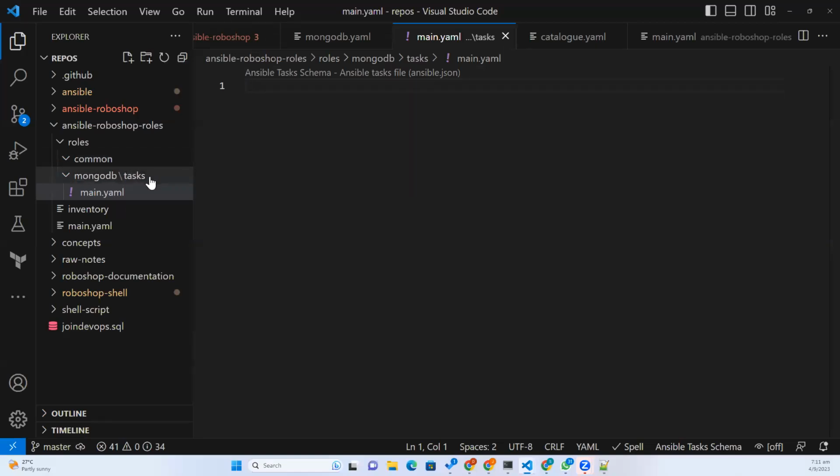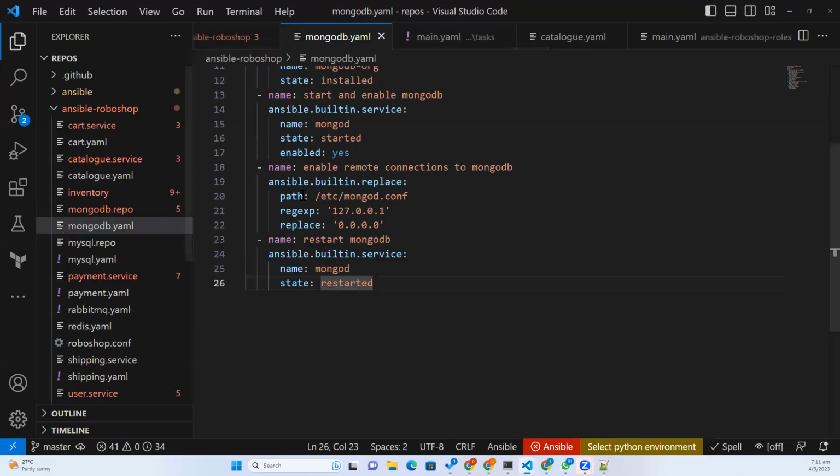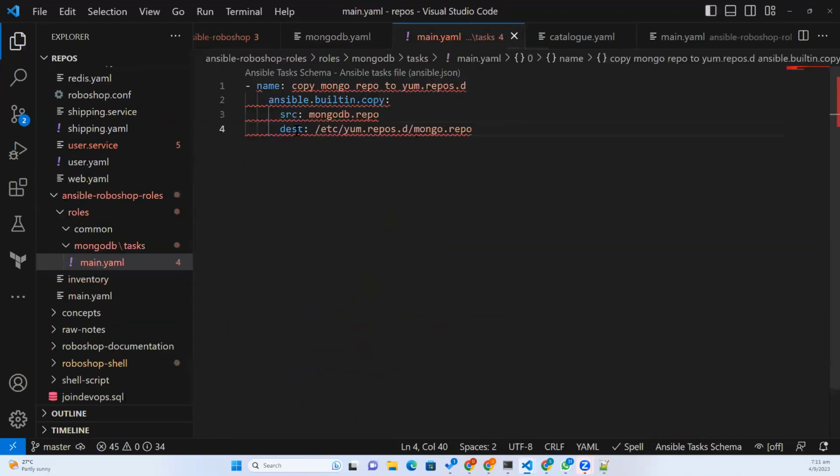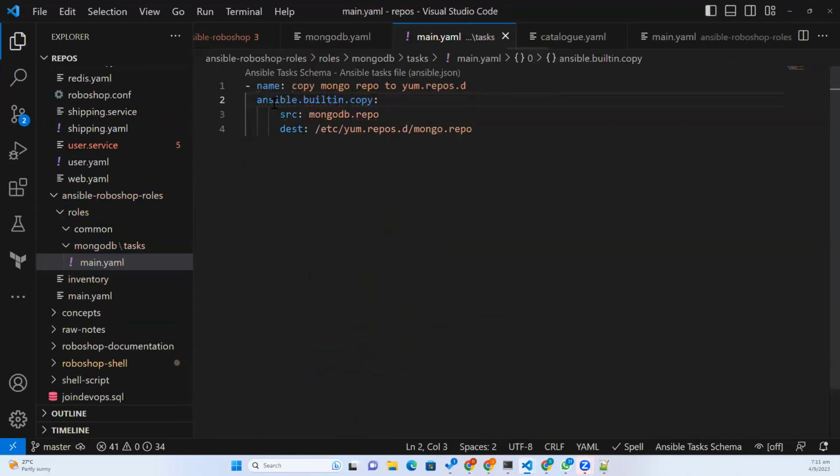So this is a proper directory structure. That's it. Nothing different. Now let me keep the tasks one by one here. For example, install MongoDB, this one. Copy MongoDB, this. So this is the first task. You don't need to keep the entire syntax. This is just tasks, only the list of tasks here. What is the first task? Copy Mongo repo to the yum.repos.d. So this is the first task. I'm keeping it here.